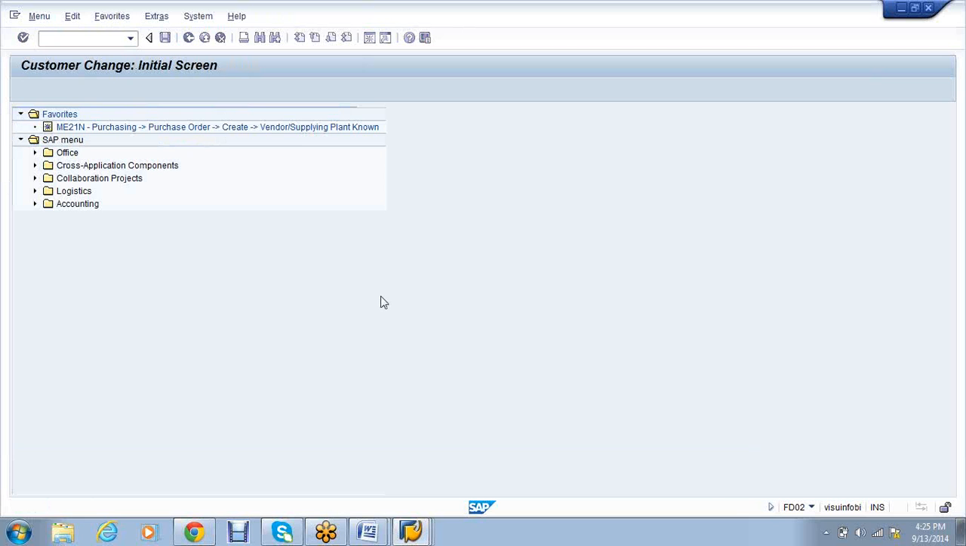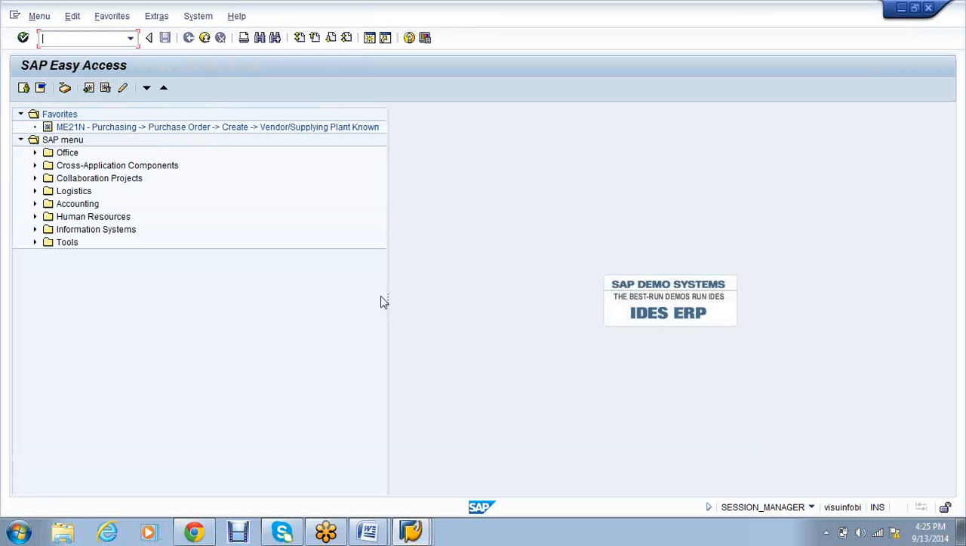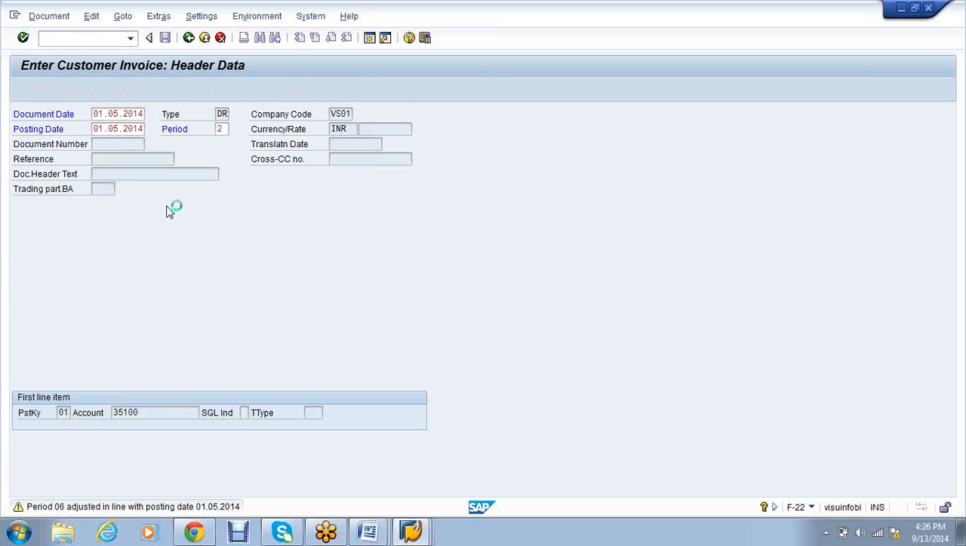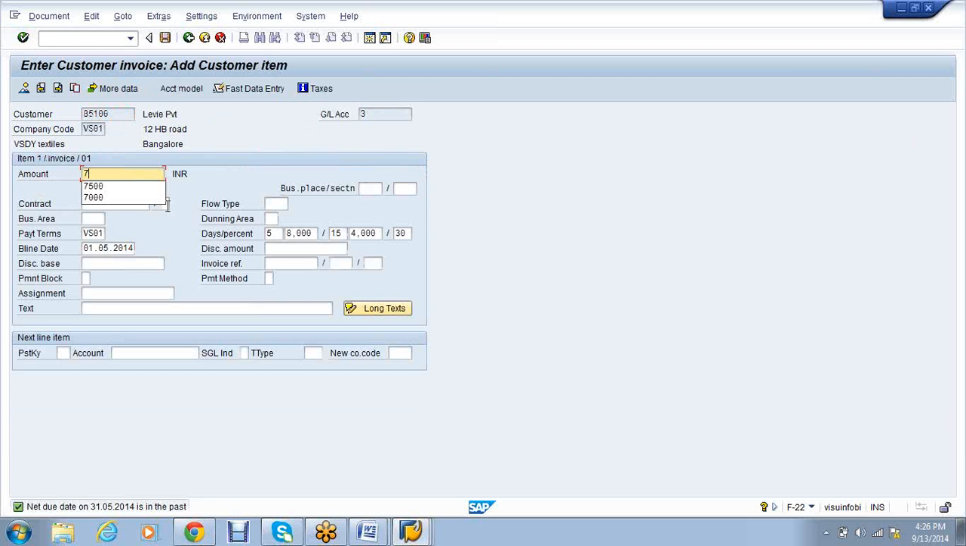Now I'll create an invoice with the old date. For the same customer, the posting date and document date, I'll give the old date. The posting date is adjusted and it should be more than 500.